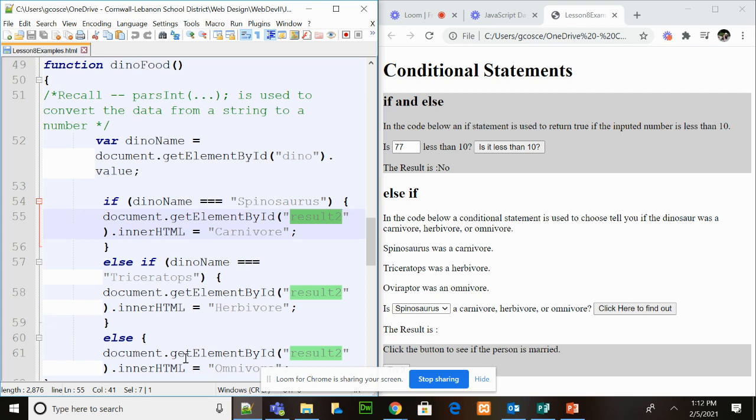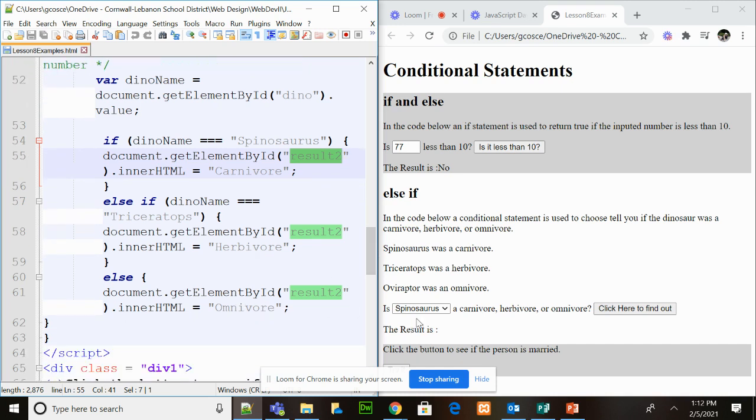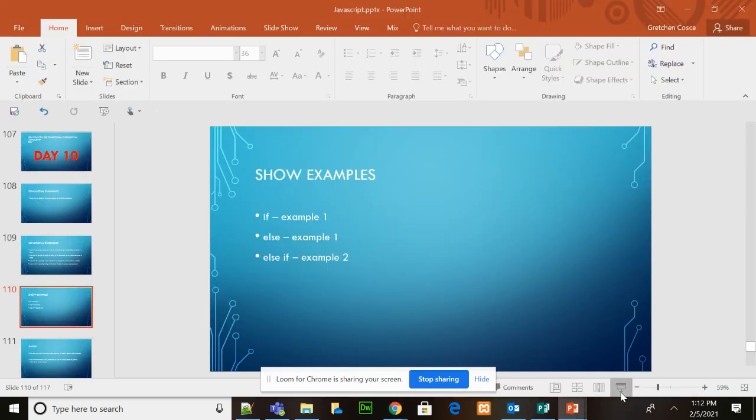And then else, whatever is left is going to be an omnivore, which would be Oviraptor, but you don't have to say who it is because it's just whatever's left. So we've got a carnivore, herbivore, and an omnivore. All right, let's go back to our notes.